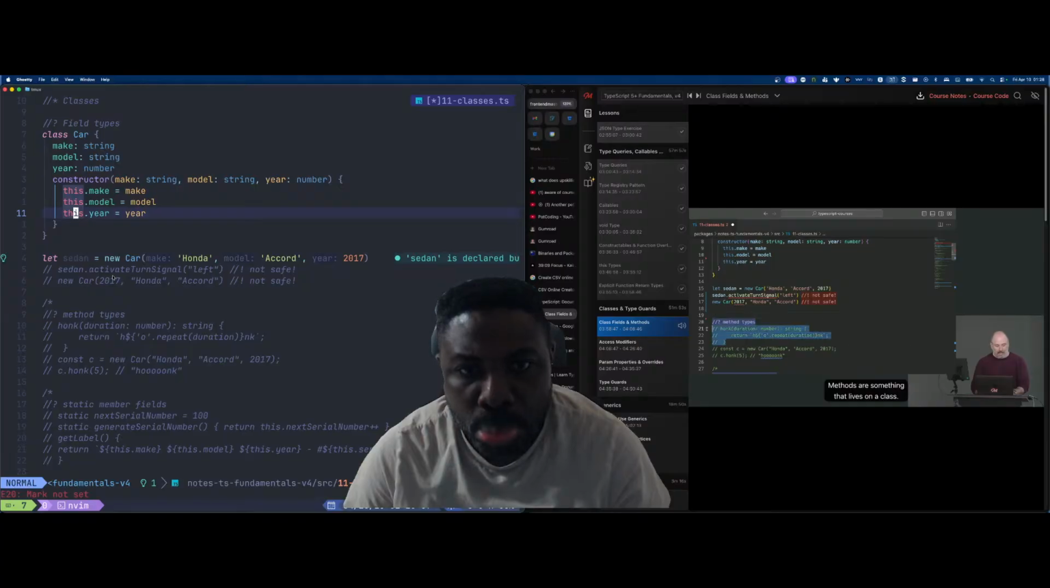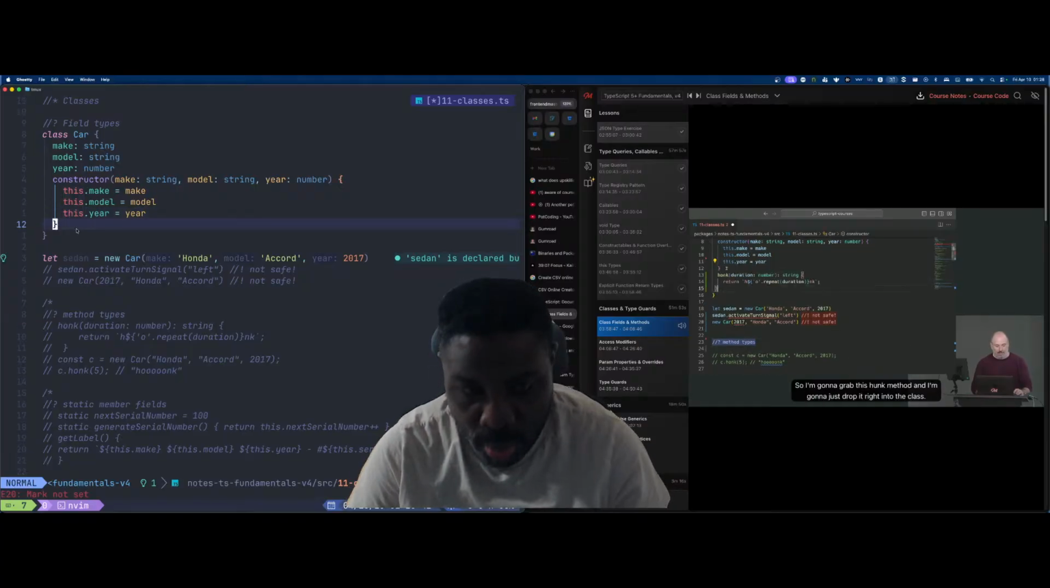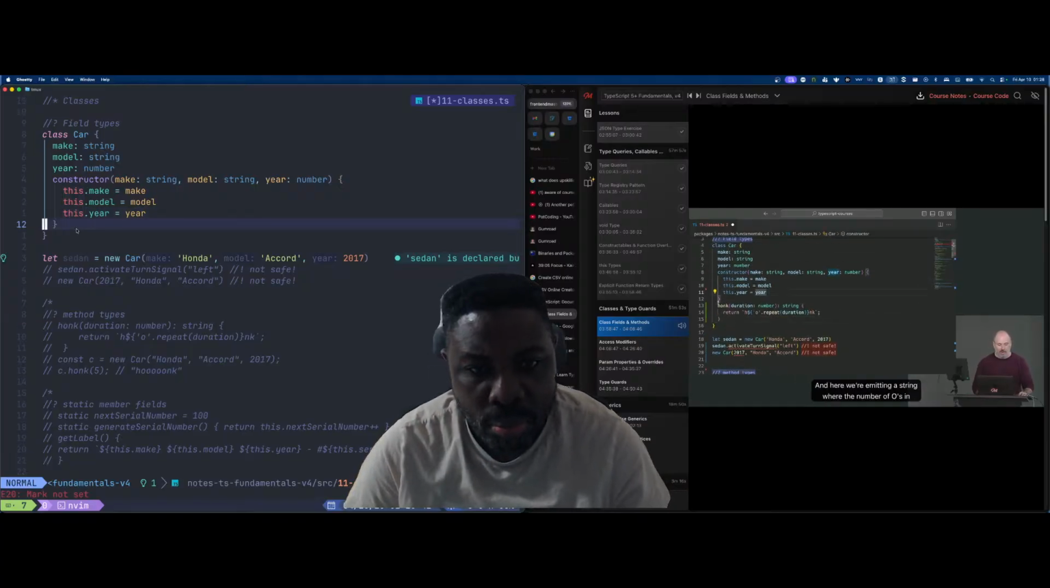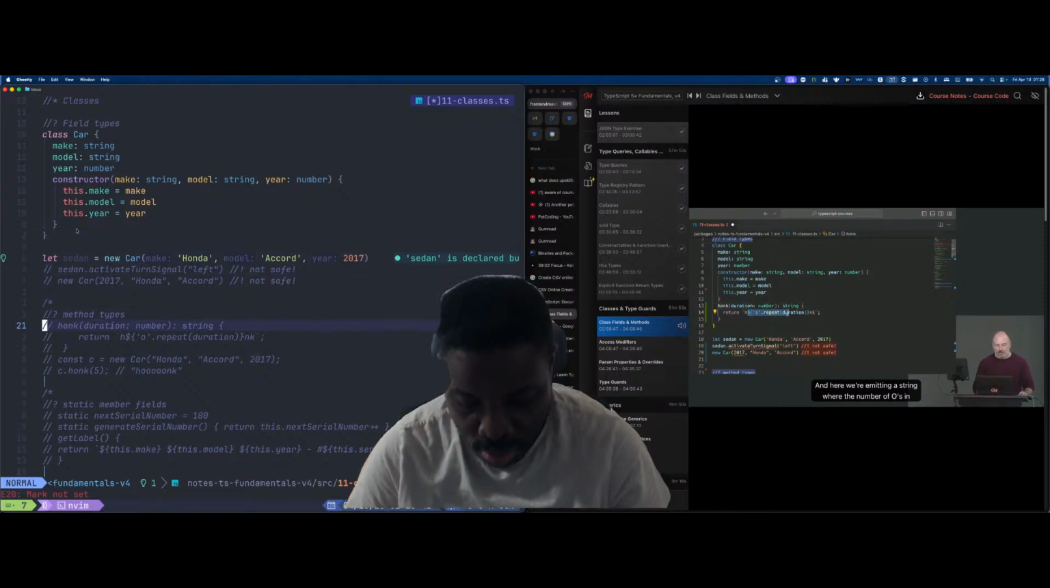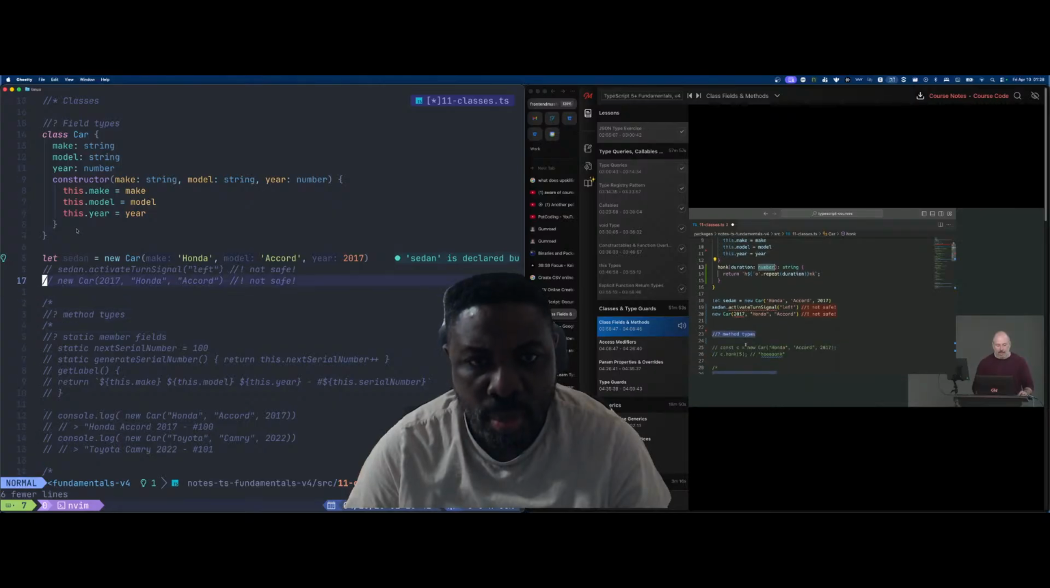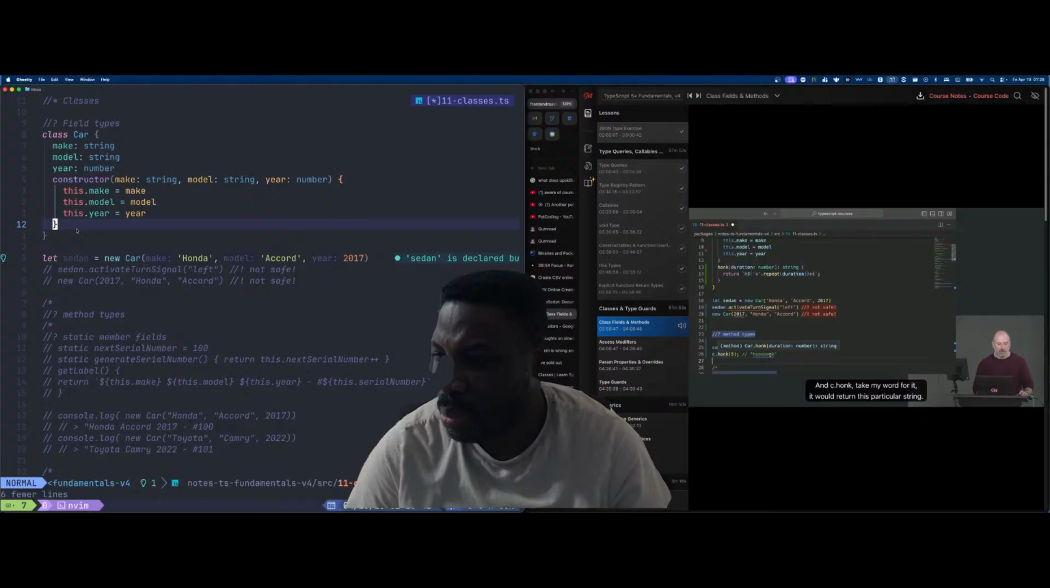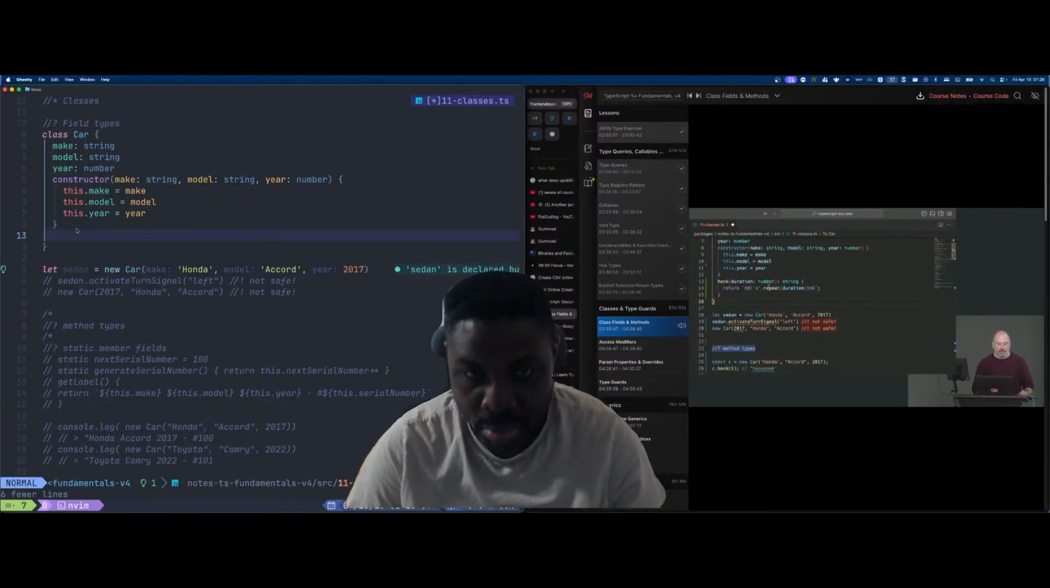Methods are something that lives on a class. So I'm going to grab this hunc method, and I'm going to just drop it right into the class. And here we're emitting a string where the number of O's in the hunc is determined by the argument you pass in. And here you can see we're able to create a new car. And c.hunc, take my word for it, would return this particular string. But this is a method now.